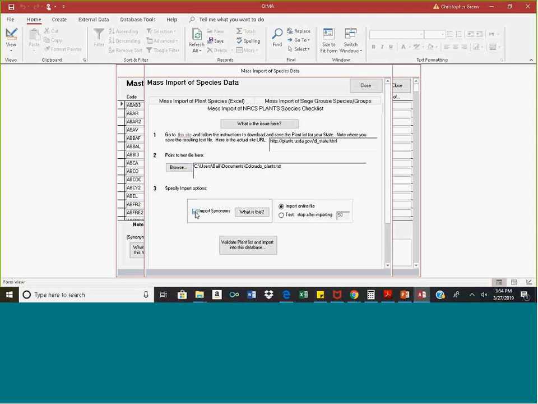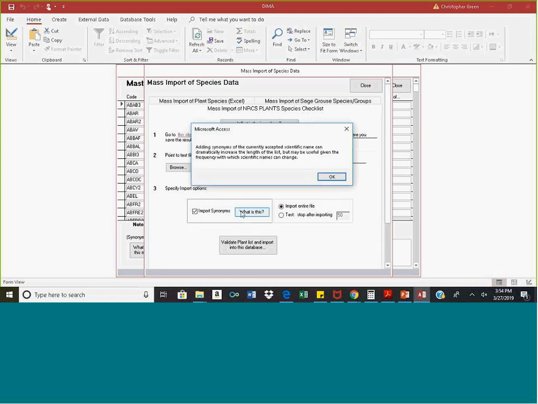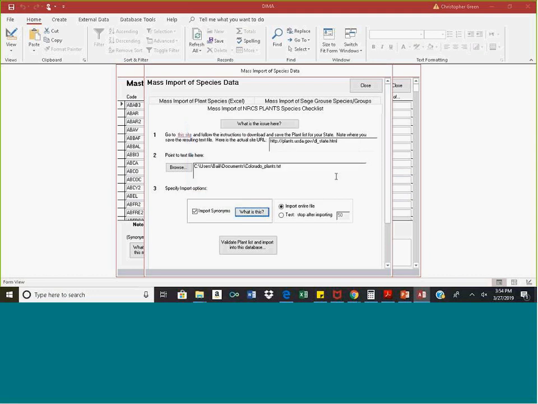Click on this import synonyms box, and it has these helpful things that explain what some of the parts are. It just explains that there are several different names for certain plants in the PLANTS database, and those are retired versions of a certain plant, and it just includes those synonyms. Then you can click validate plant list and import info into this database.